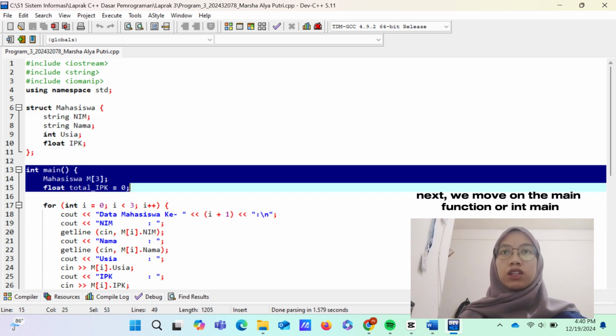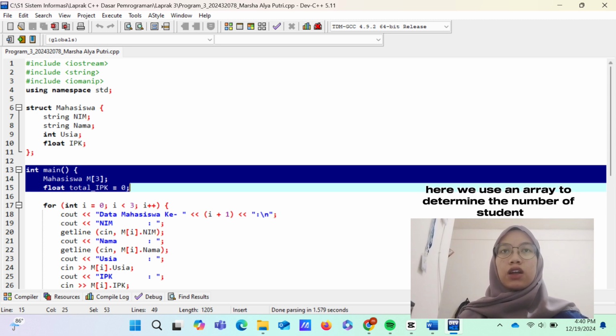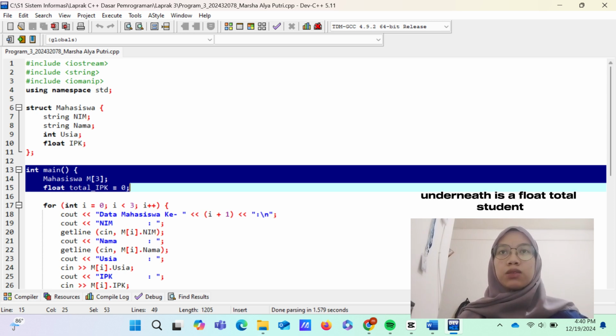Next, we move on to the main function, or int main. Here we use an array to determine the number of students we will input data for. Here, I will input 3 student data. Underneath is a float total student cumulative grade point average equal to 0, which means when averaging the grade point average, it will start from 0.